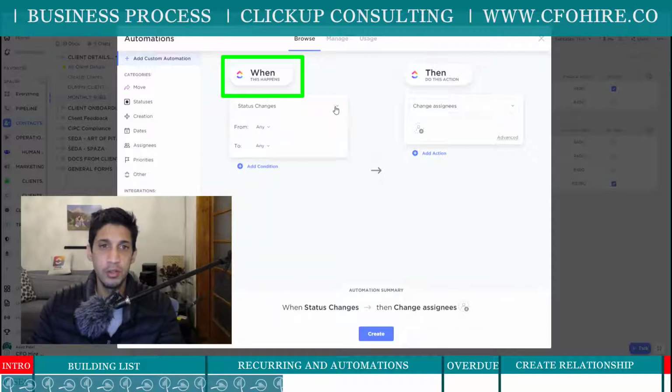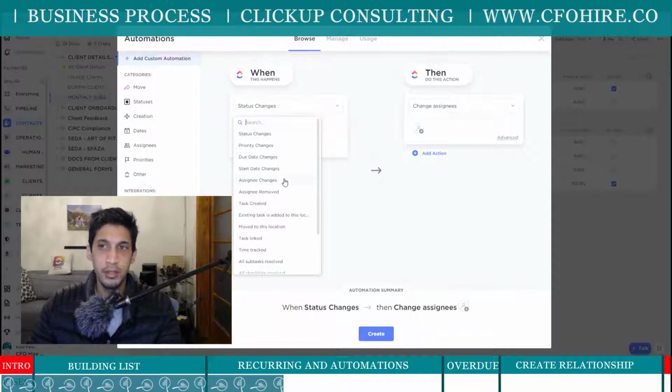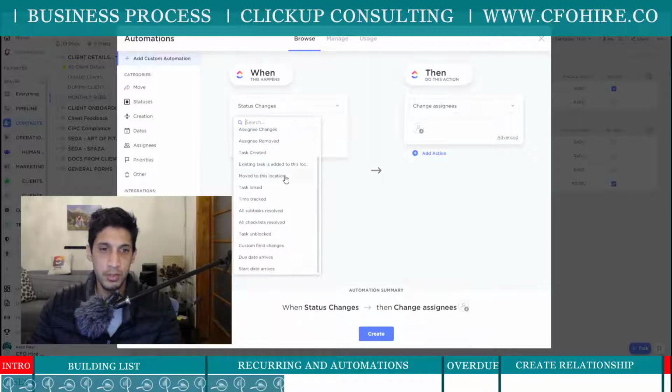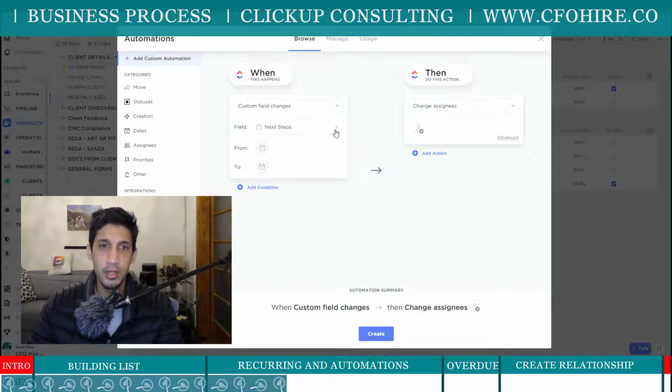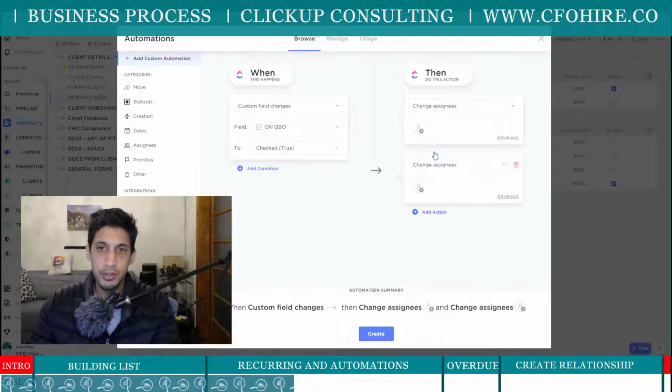Let's just look for when status changes. No, it's not. We're actually looking when the checkbox, and the checkbox is a custom field. So when custom field changes, and the custom field we're looking for is on QBO. So if a custom field changes to on QBO is checked, that's what we're looking for. What we will say is add an action.